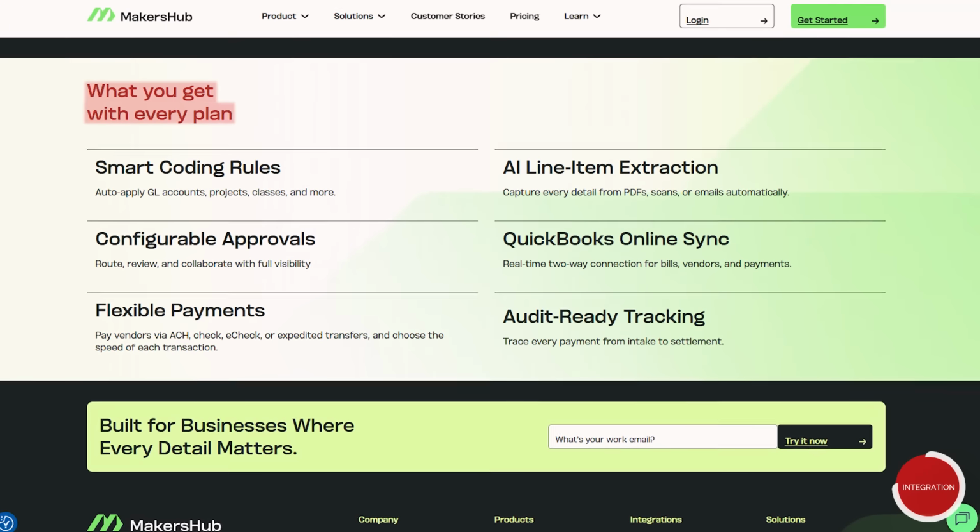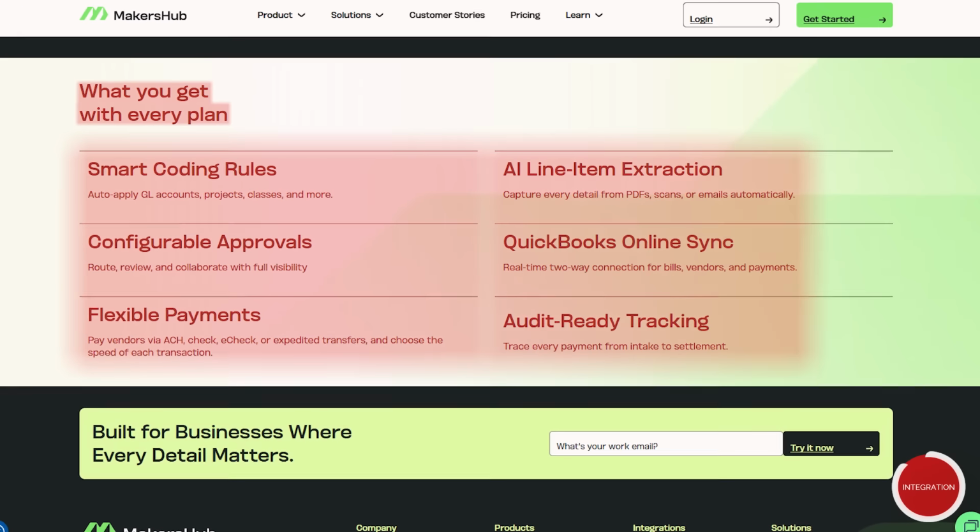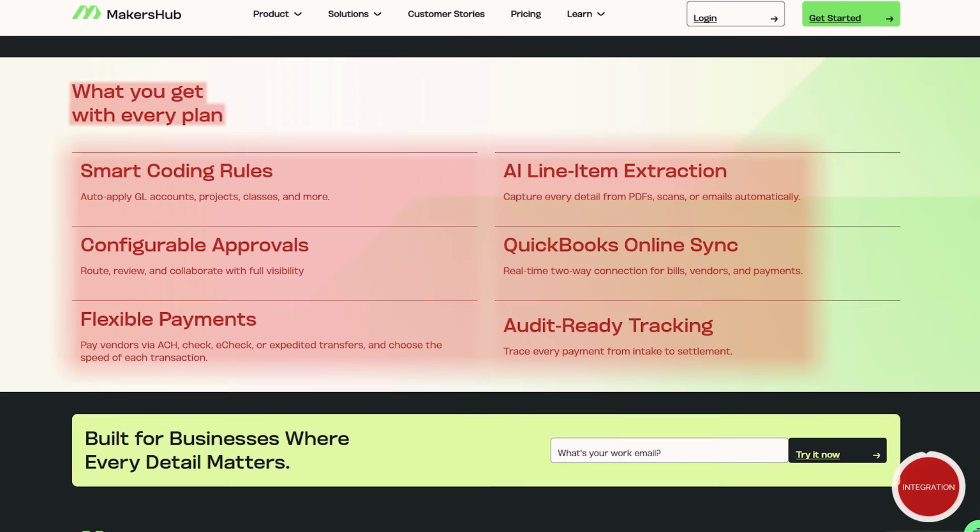When business owners see software like this, the first reaction is usually, well, this looks powerful and all, but is it going to be impossible to implement? And great news, MakersHub includes white glove onboarding by default. Their team helps configure workflows and approvals and integrations, so the barrier to getting started is much lower than most people think.